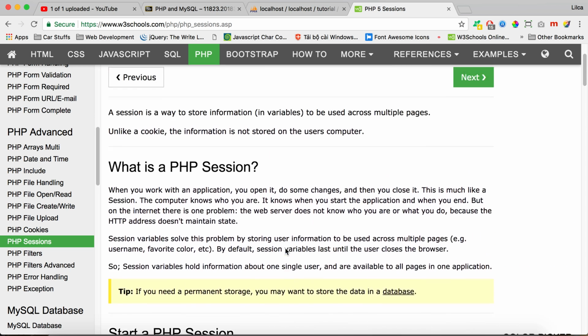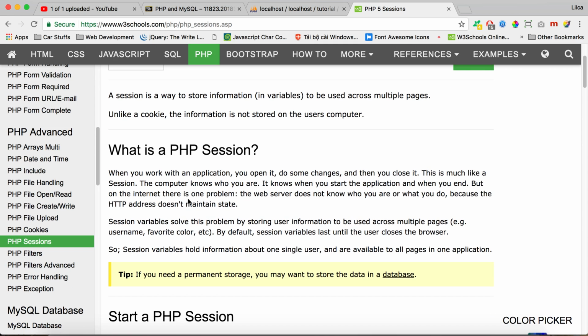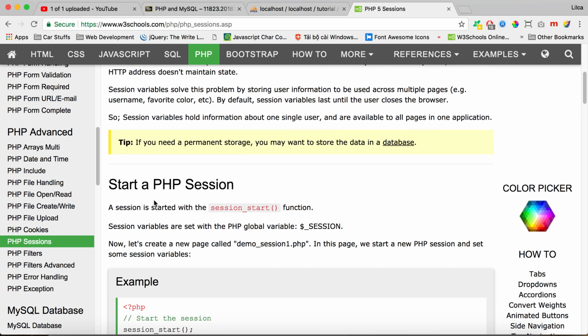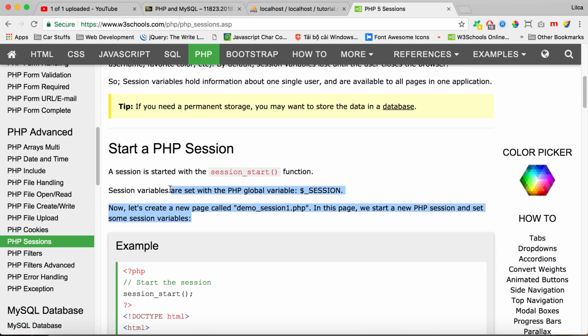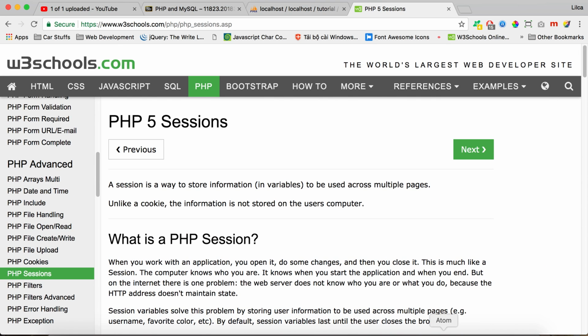So you can go to W3Schools to read through the concept. I will not go through the definition because it's really straightforward and there's nothing to be talked about here. So let's go straight to the code so you can understand more about sessions.